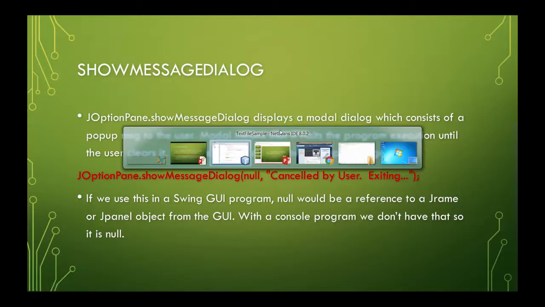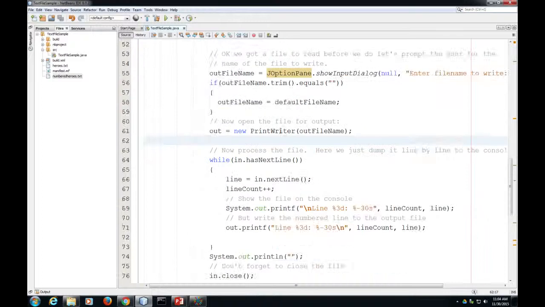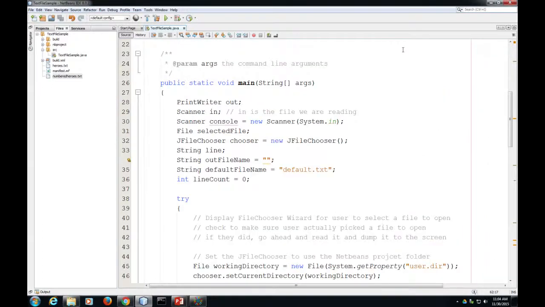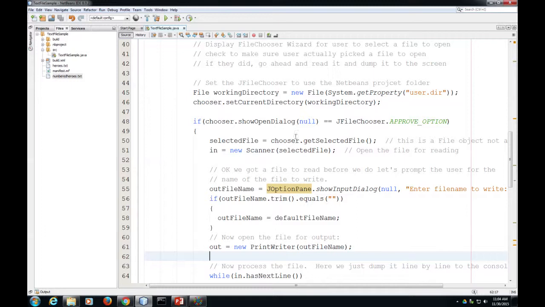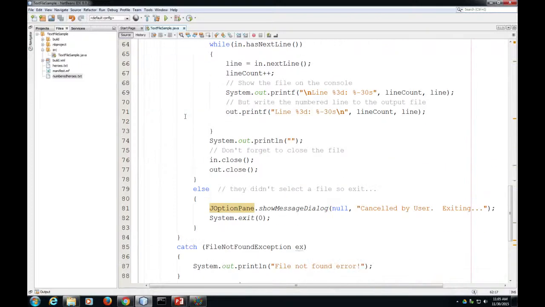I'm going to use the same one that I used last time. And this is the one that asks the user to pick a file. And I showed you before that when we use the JFileChooser, we use this kind of peculiar syntax that says show the chooser and then check and see if it returns the approve option, which means the user selected a file. If that's false, the user closed the JFileChooser without picking a file. And then in this particular program, we're going to come down and we'll run the showMessageDialog to display a message that says cancel by the user exiting. Okay, let's go ahead and run our program.